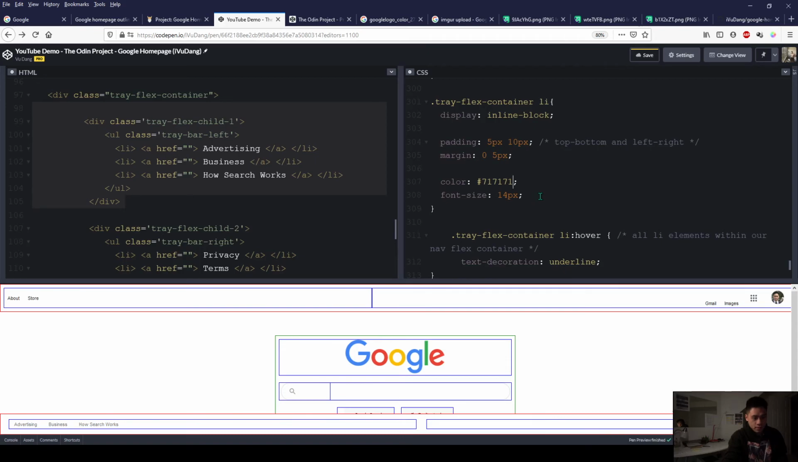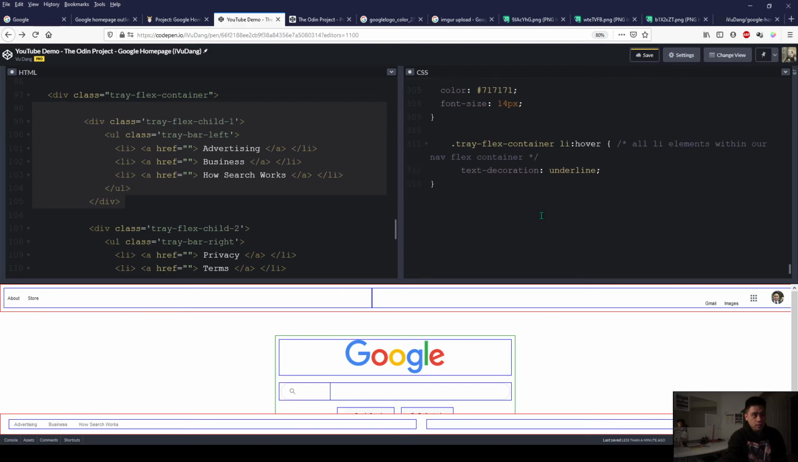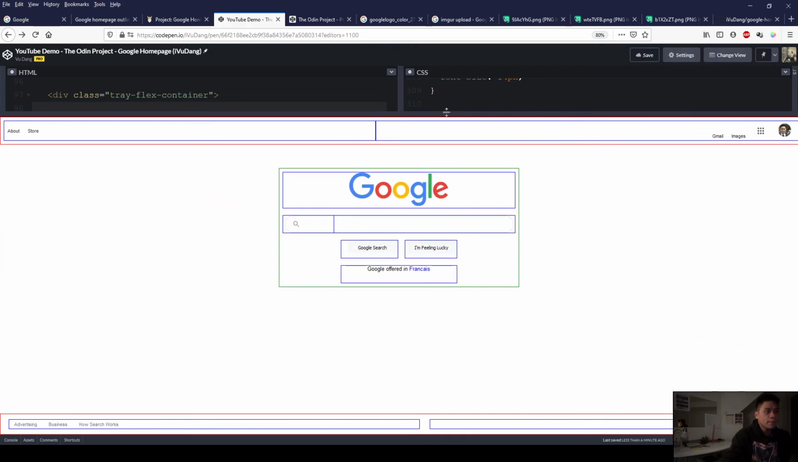Font size 14 is fine. Tray flex container, li hover, underline, which is fine. Okay, great, save. So if we move up, so far, it looks like this. So we created the main container, which is in red, the 2 sub-containers, which is in blue. We formatted the text so that when we hover over, it underlines, and we copied the font color, which is great. I think the only thing we're missing is the background color.